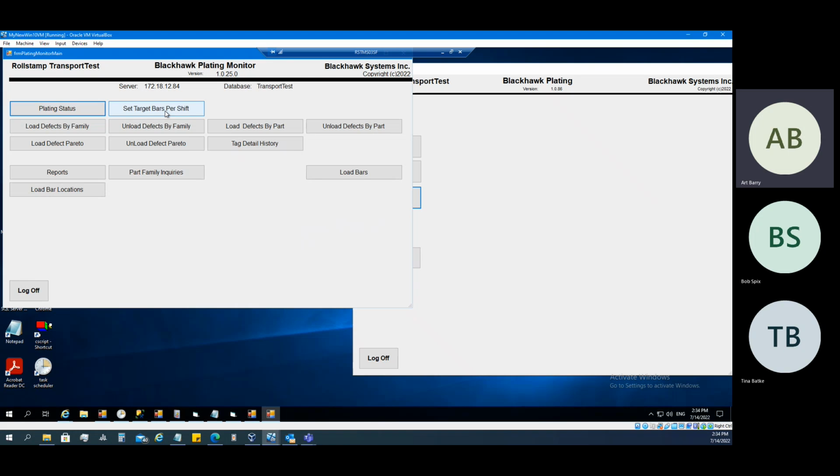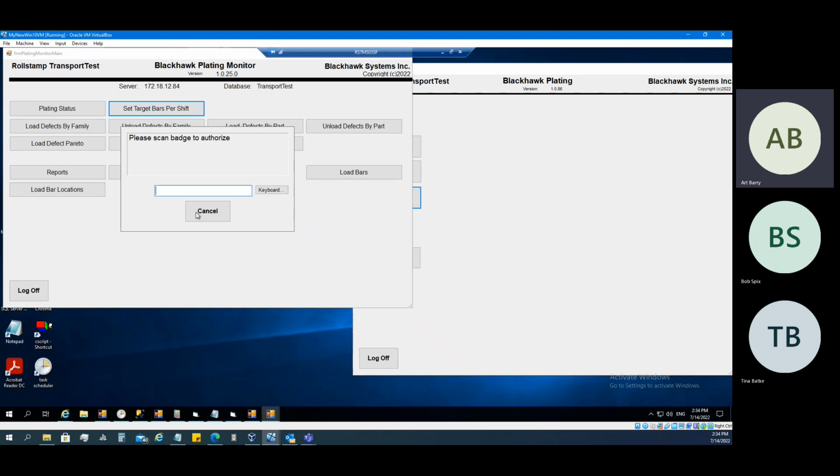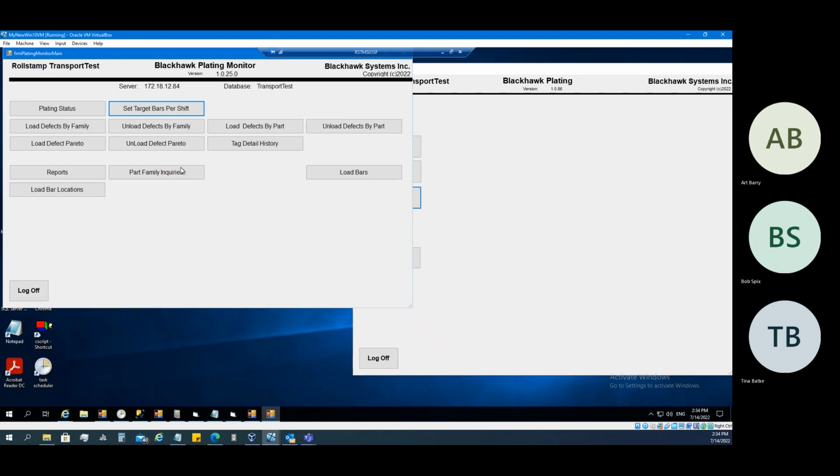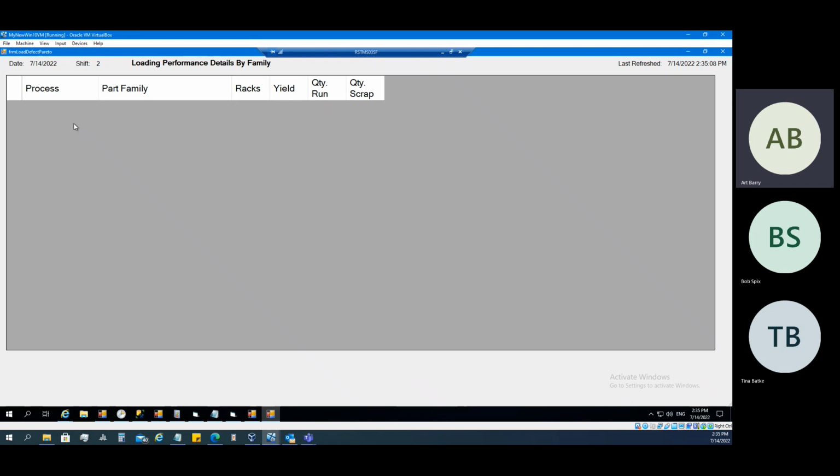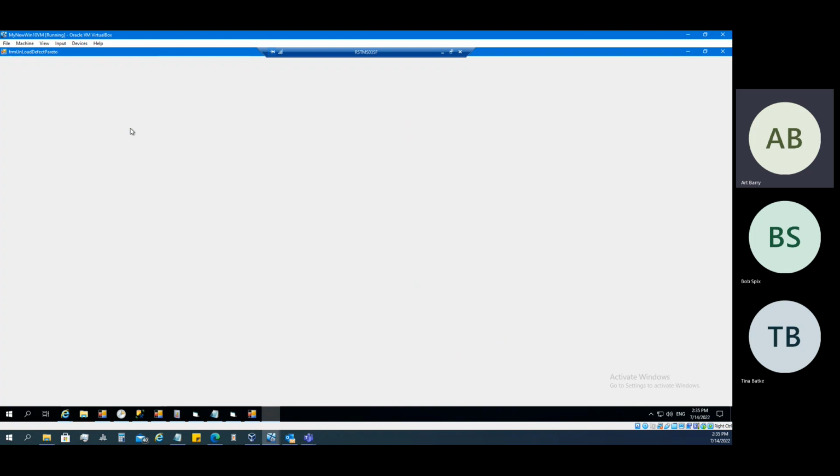Then there's the set target bars, but that's just something Nico will set whenever, and pretty much it stays set for quite some time. Then there's reports: load, load shift, unload by family.